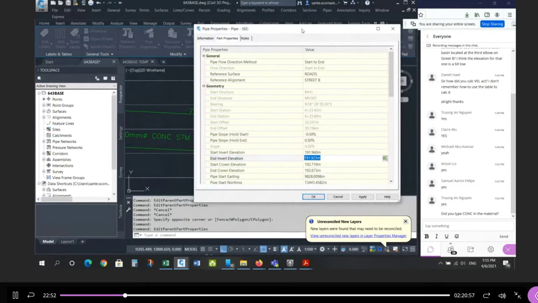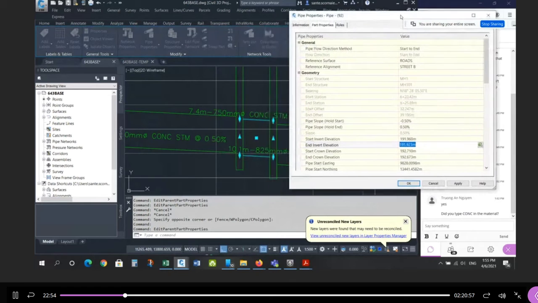Yeah, I typed in concrete. You can't choose it if it's not on the list. Okay, so I'm going to keep the end. So I'm going to change this to 0.25. When I say apply, watch what happens to the graphic. This edge is going to come down. Right? So the pipe got flatter.